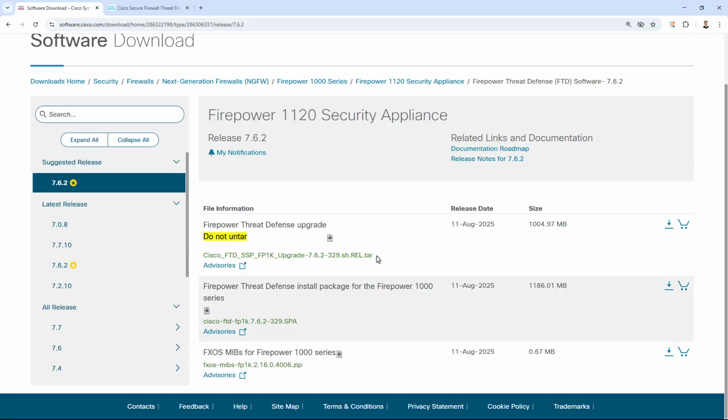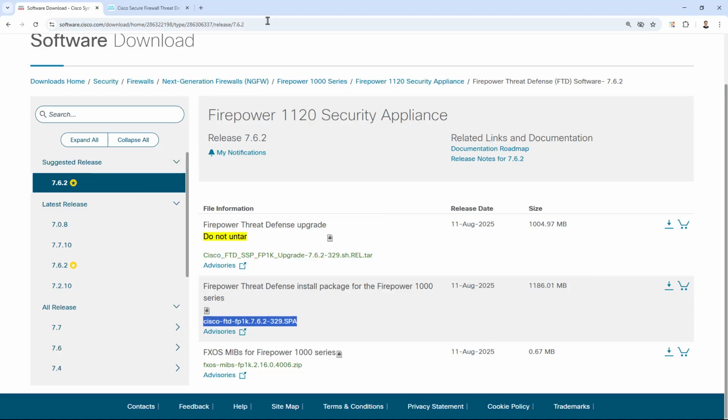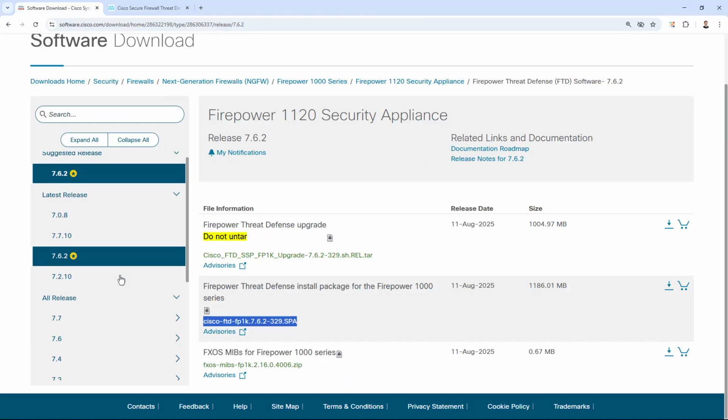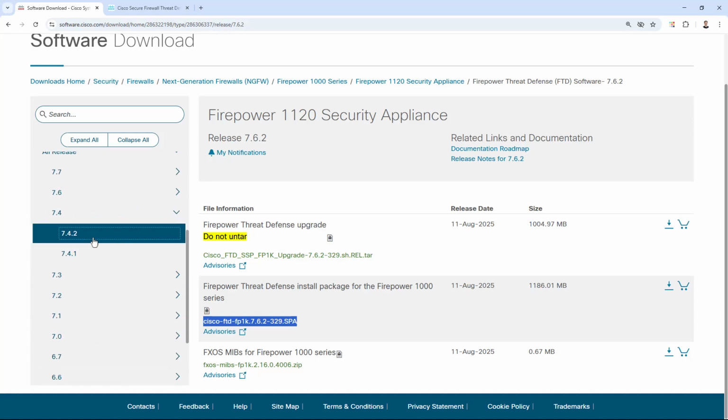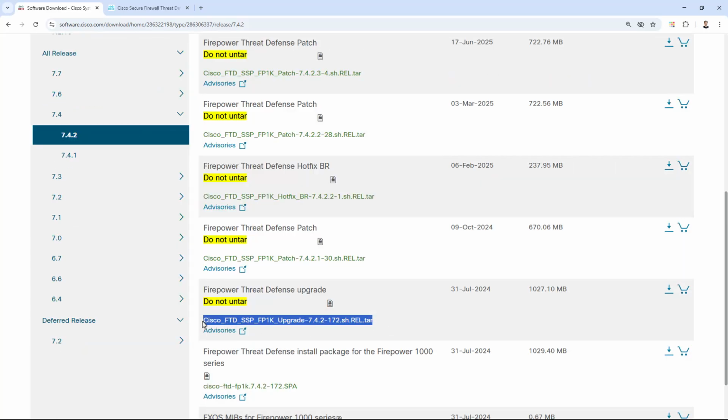Here we can see that there is a tar file. Because we want to upgrade it via the web interface, we need this tar file. If we wanted to do it through CLI, we would need this .spa file. But we saw in this table that first we need to download 7.4 because we cannot go directly from 7.0 to 7.7. If we go to 7.4, there are different versions here. We can see that there is an upgrade file that we can download, this one. We can download it from Cisco or any reliable source that you have. I've already downloaded this file, so I have it on my computer.